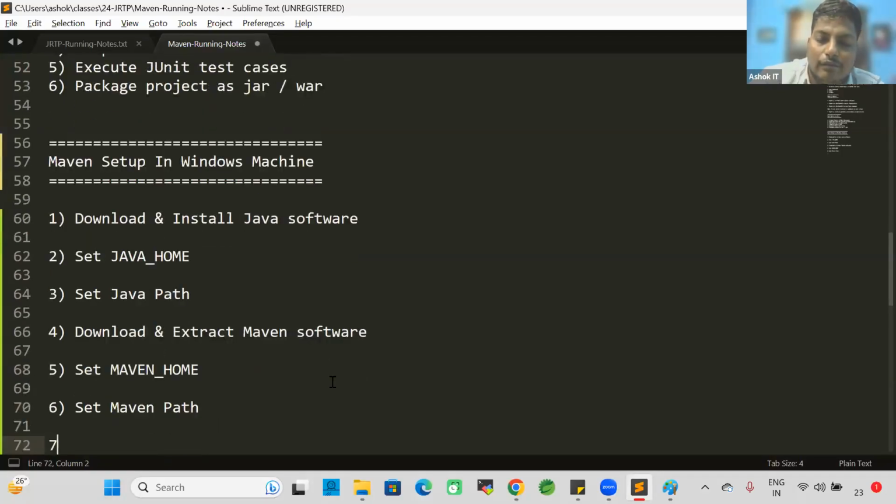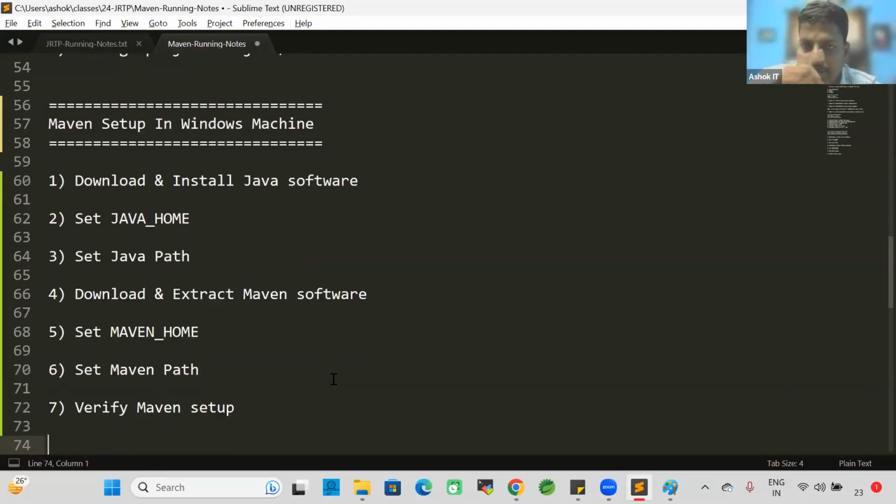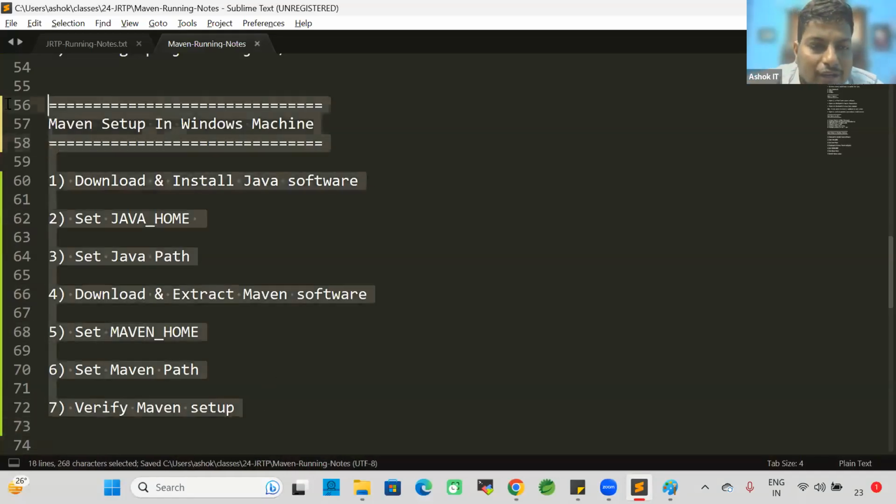Set Maven path, verify Maven setup. These are the steps we need to follow in order to set up Maven in the Windows machine.